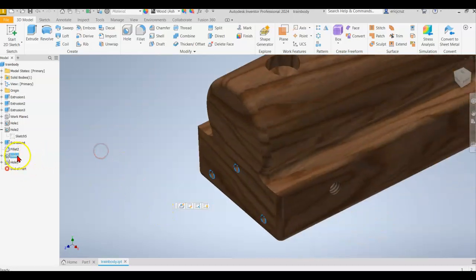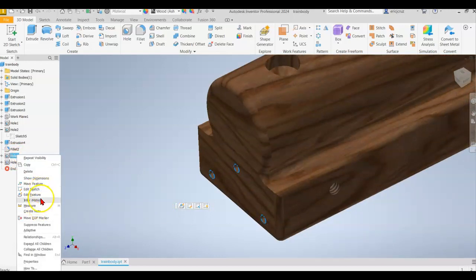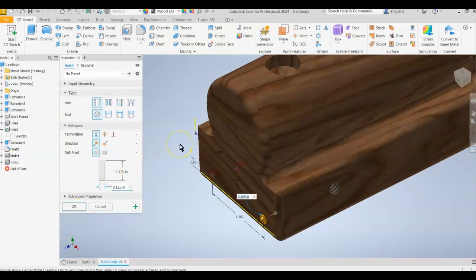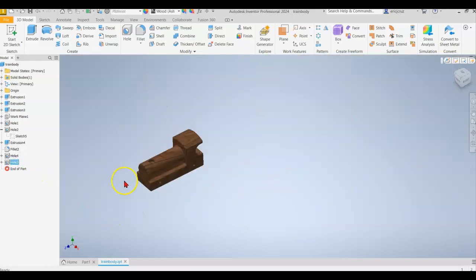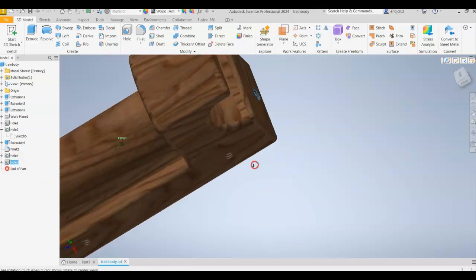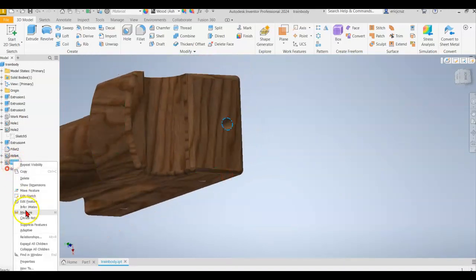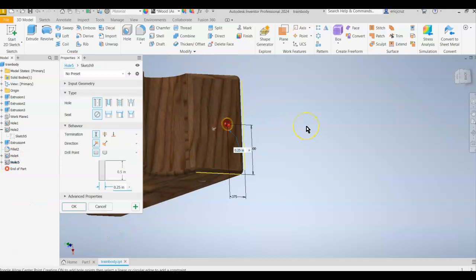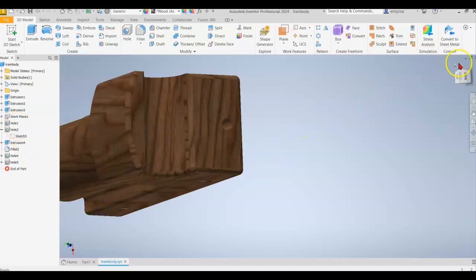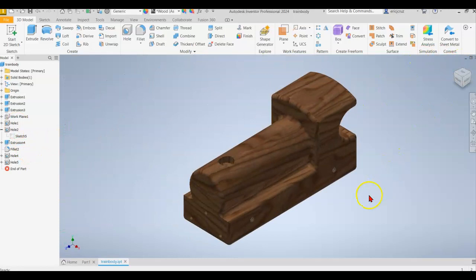The holes on the front, let me edit the feature. Those are just regular holes with a 0.125 inch diameter and a 0.125 inch depth. And then I believe there's holes on the back. Yep, here we go. Edit feature. That is a 0.5 inch depth with a 0.25 inch diameter. Okay, so that is what your train body will end up looking like.